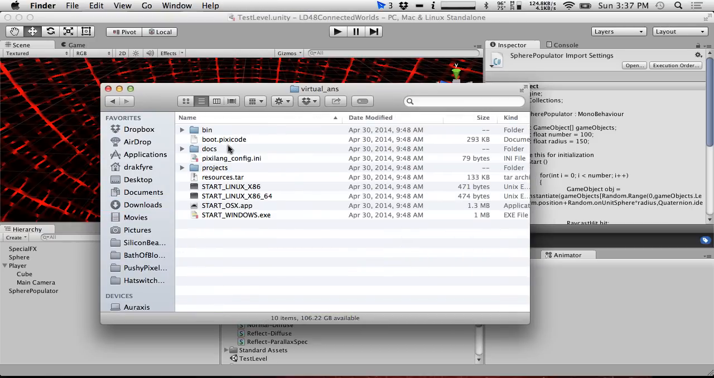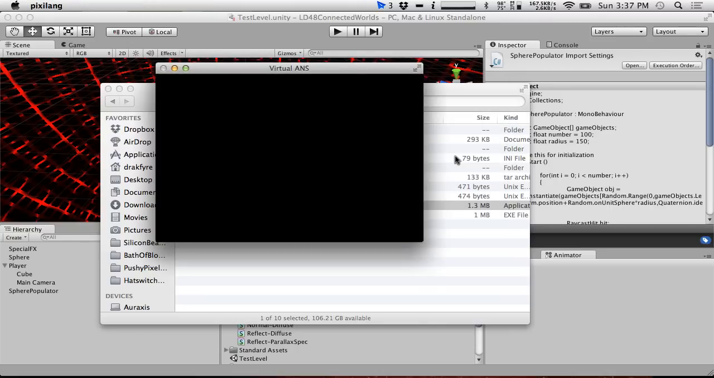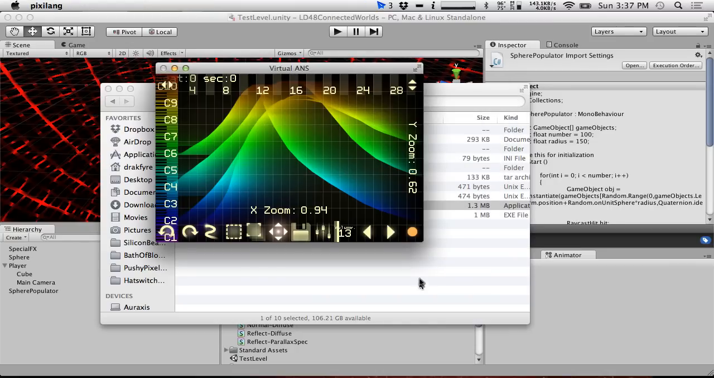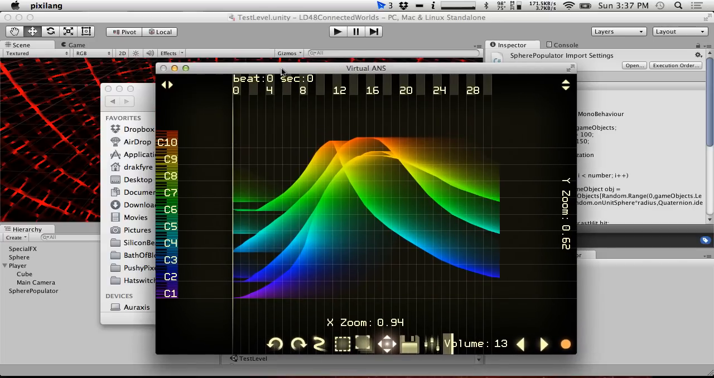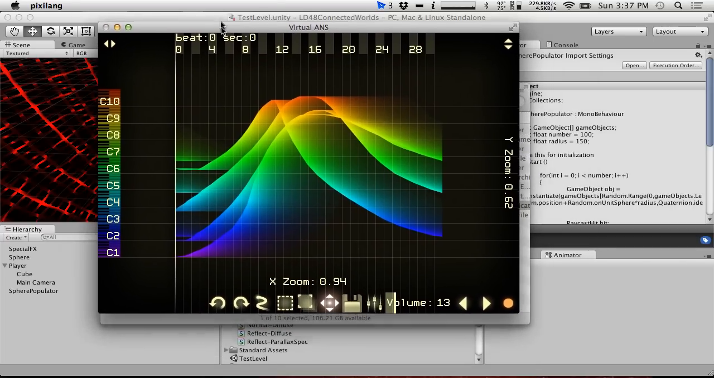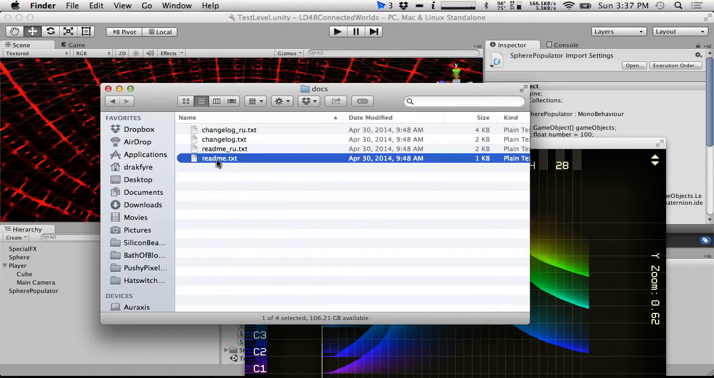So start OS X, I guess, is the one we want. So what this is, ANS probably means something. Here, let's look at the docs. README.